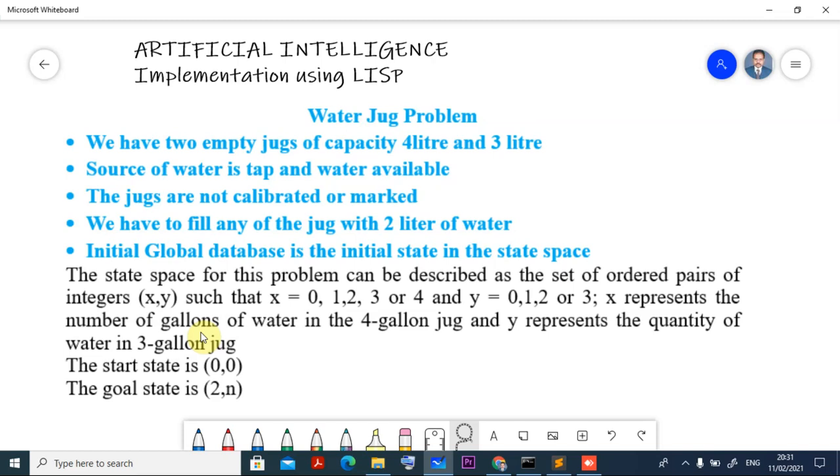Given that we have two empty jugs of capacity 4 liter and 3 liter, and the source of water is a tap, plenty of water is available, and the jugs are not calibrated or marked, we have to fill any of the jugs with 2 liter of water. This is the job we have to do, and the initial global database is the initial state of the state space.